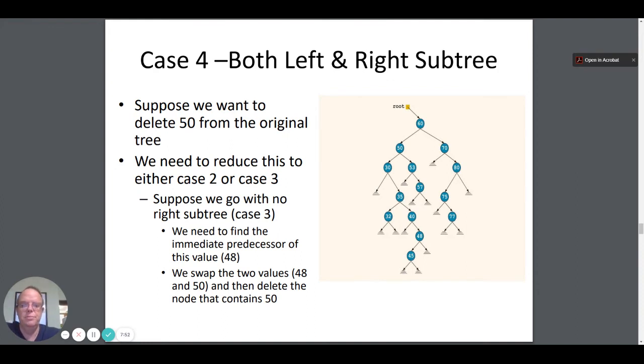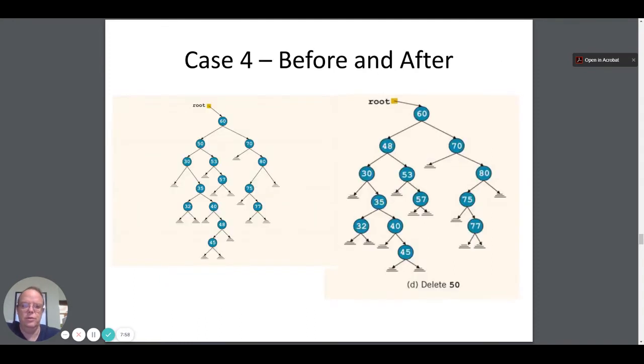So we find its immediate predecessor, swap it, and then we update the tree. So what it looks like here is we take that 50, we move 48 into that value, and then update that. We also need a little bit of housekeeping, making 45 the right child of 40. So that cleans up case number 4. That's the trickiest case, and you can see that if you look at the code from the textbook.